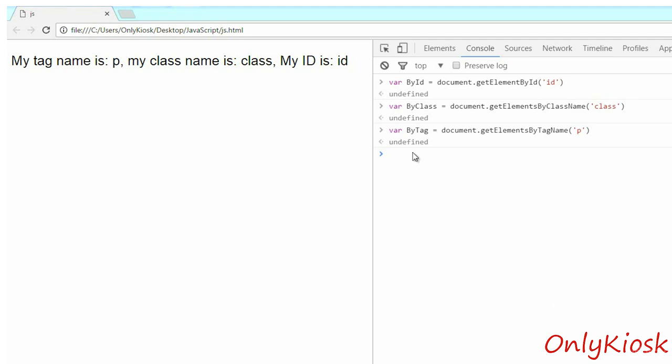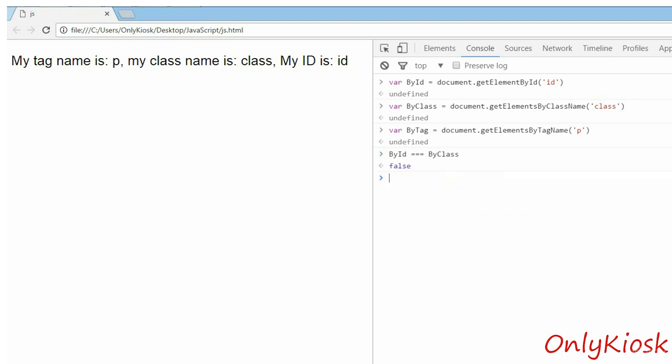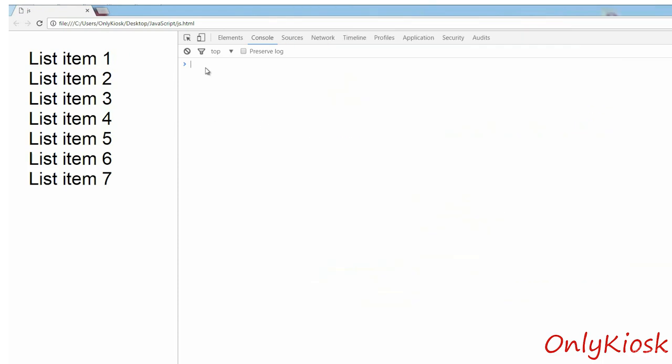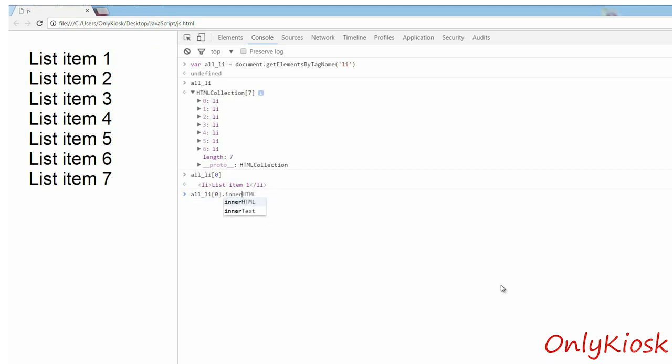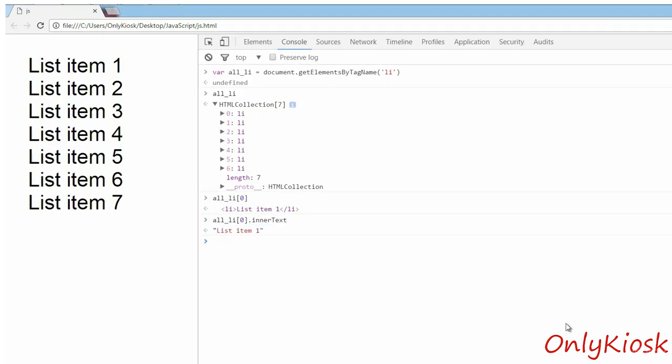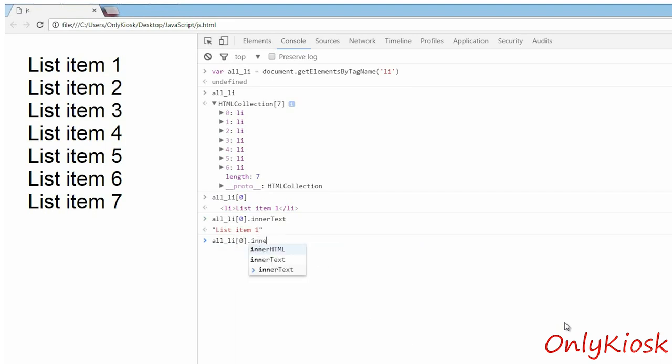The result returned by the two getElements methods is different from the one returned by getElementById. We can still get an object, but that object is also an array. For example, we can select all li tags using the getElementsByTagName. But if we want to retrieve information from one li tag, we need to locate it using the index. Otherwise, the innerText property won't work. Even if the UL list has only one list item, you still need the index.